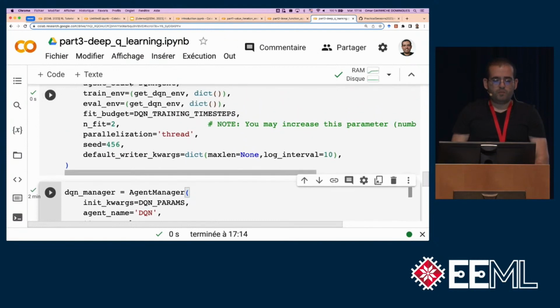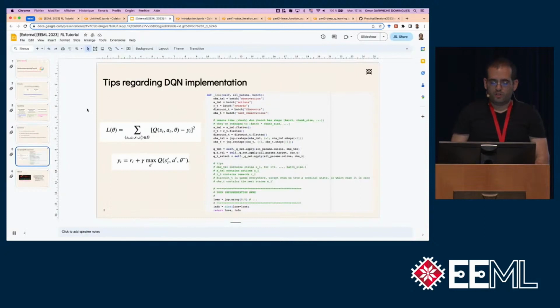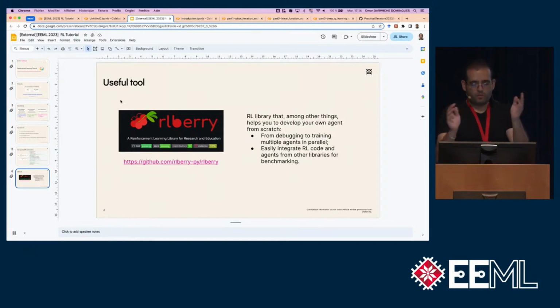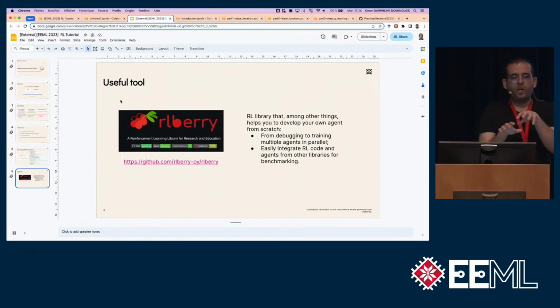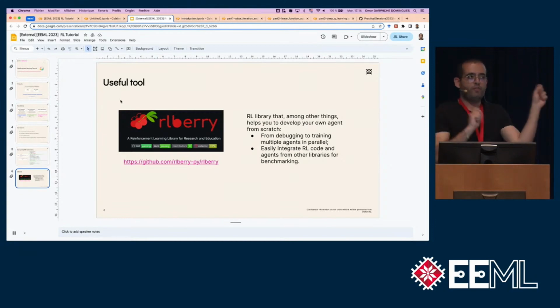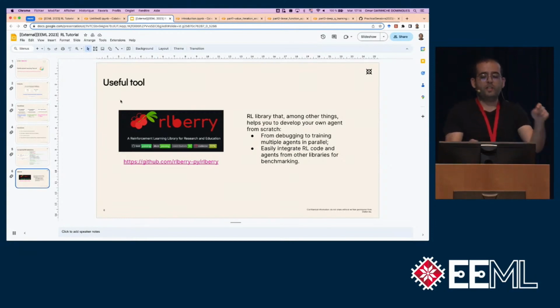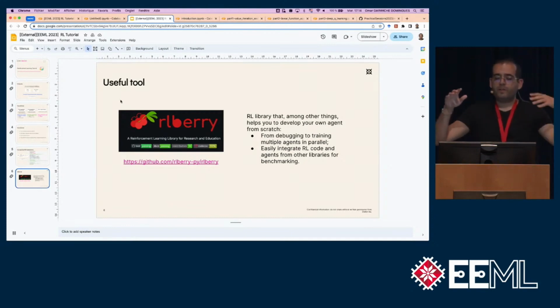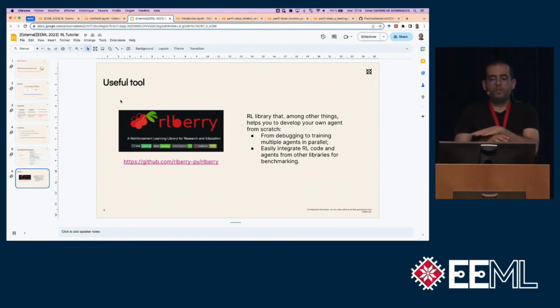By the way, I didn't mention before, let me open some parentheses here. I'm using, so the tips for the DQN implementation, not necessary, I went through it with you. I'm using this library that we developed in my lab when I was doing my PhD, so I contributed a lot to this. Its goal is to help you develop reinforcement learning from scratch. So there might be something that you are seeing in the tutorial that comes from this library. The goal of this library is basically to give you tools that allow you to go from debugging to training multiple agents in parallel, and to easily integrate code and agents from other libraries for benchmarking, etc.